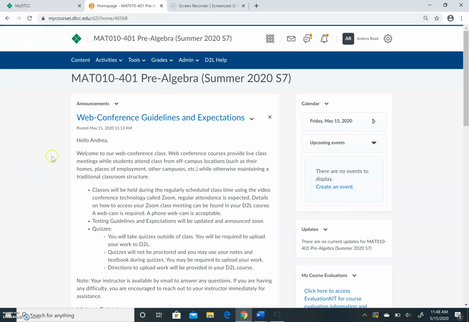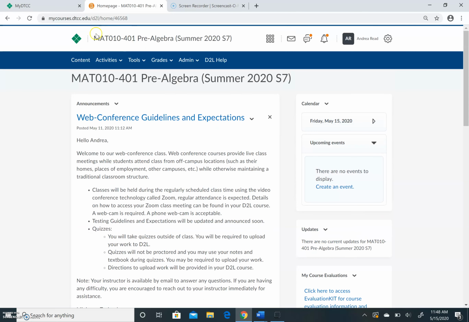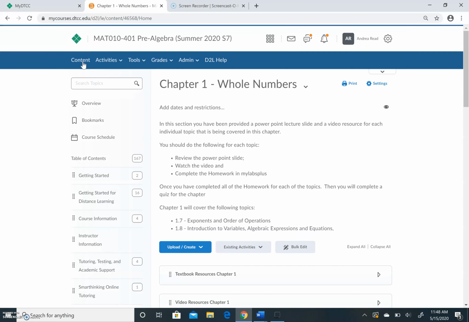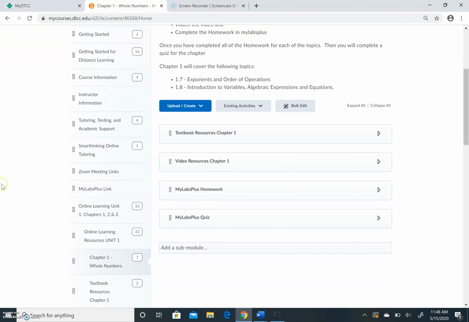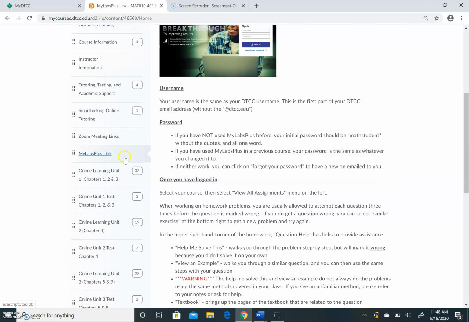So once you log into MyDTCC and then you click on courses and you connect, this is called your D2L. This is your learning management system. Always read the announcements, make sure that you've read all of them. Then click on content. Now this is the part I'm going to explain to you. We're going to have this system, MyDTCC, a D2L, and thirdly, we're going to have a MyLabs Plus link. Now this will open up.